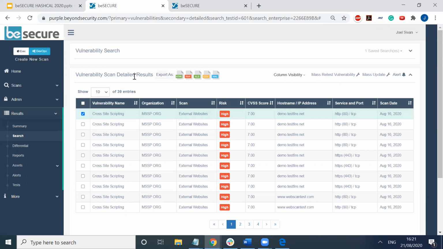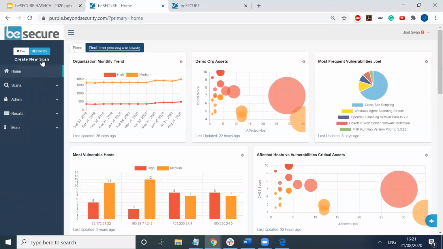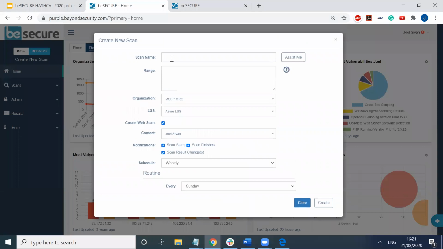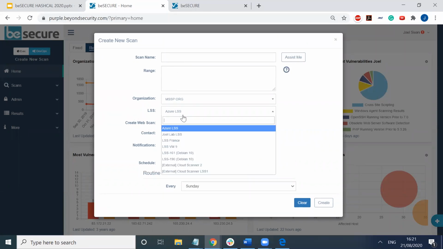Each and every list over here that we generated through the dashboards can be exported as an XLS, CSV, XML, PDF, and HTML. And now we're going to go back and we're going to create a new scan. So to create a new scan, this process is done pretty easily. I would have to pick the relevant scanner.